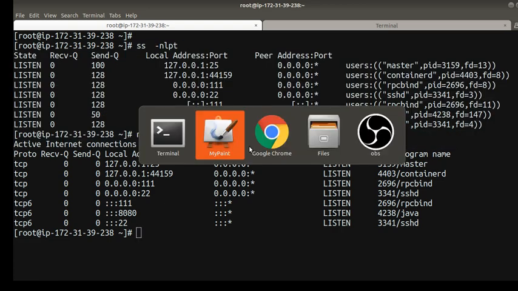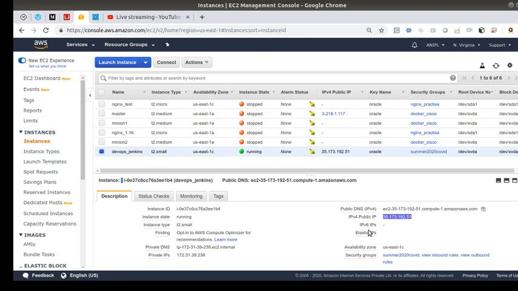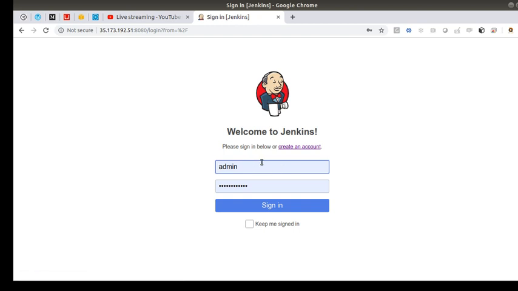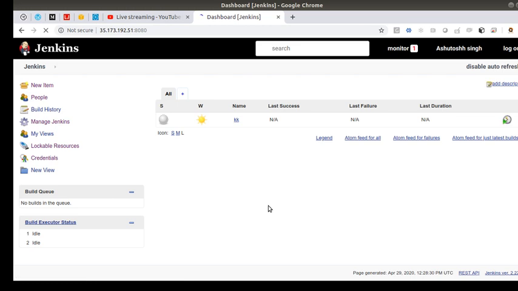So let me open that Jenkins portal from my browser right here. Okay, so by default my user is admin and something is my password, so I'm just logging in here. So this will be your Jenkins dashboard, by the way.